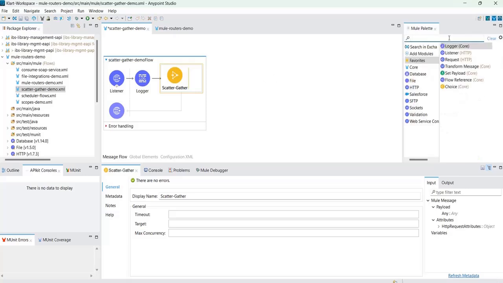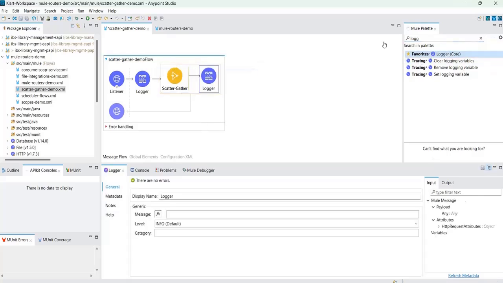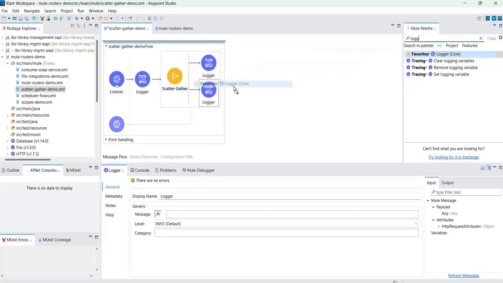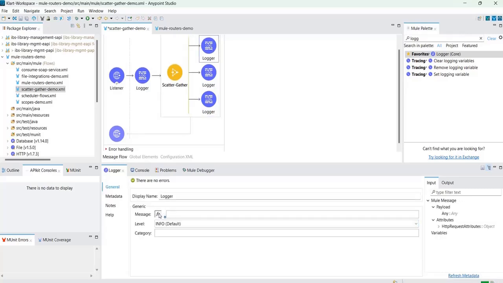So let's add a couple of loggers to make multiple routes. Once you have this black line, just drag here. So I have added 2 routes, 3 routes. So what I can do is print the payload first. Let's see how the payload is cascading. Okay, so route 1 payload.